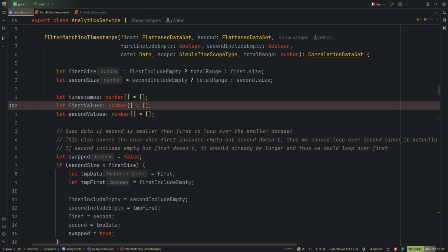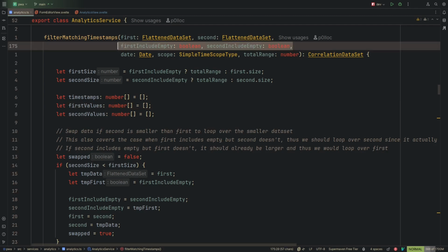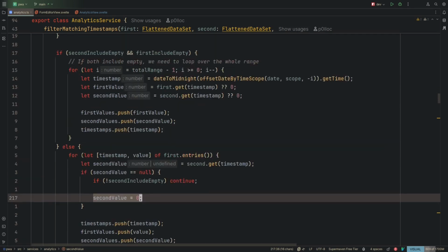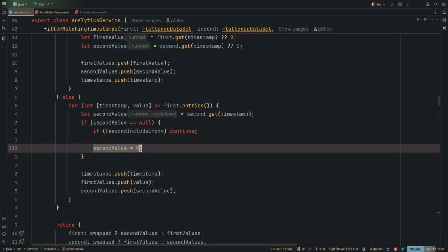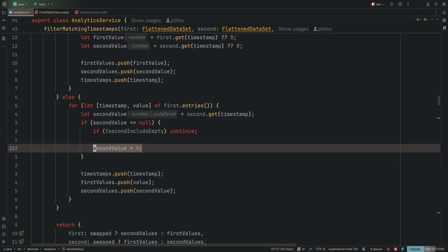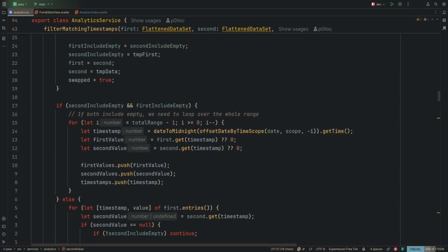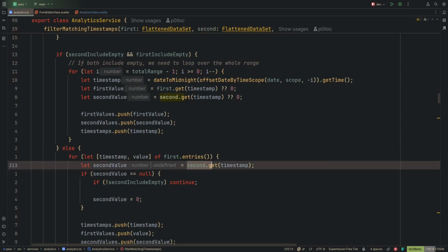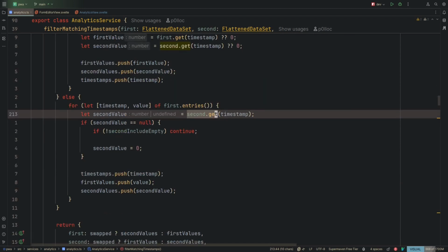for the same timestamp. But here I also added the option first include empty and second include empty, so that I can control that I do want to allow empty values. And then I simply set that second value to be 0. I simply assume that we should fill it out with zeros, and then we just map based on all of the first entries. We just fetch all of the first entries, and for the other, if there is no value for that timestamp, well, then we just set it to be 0.